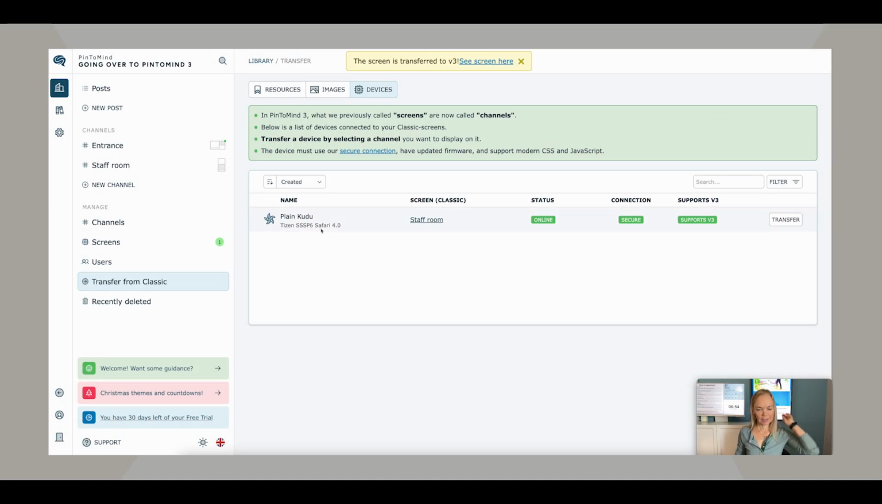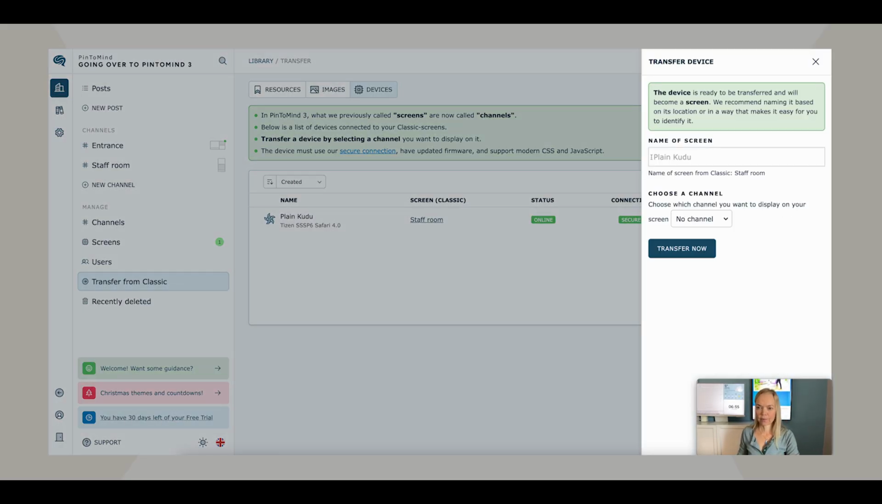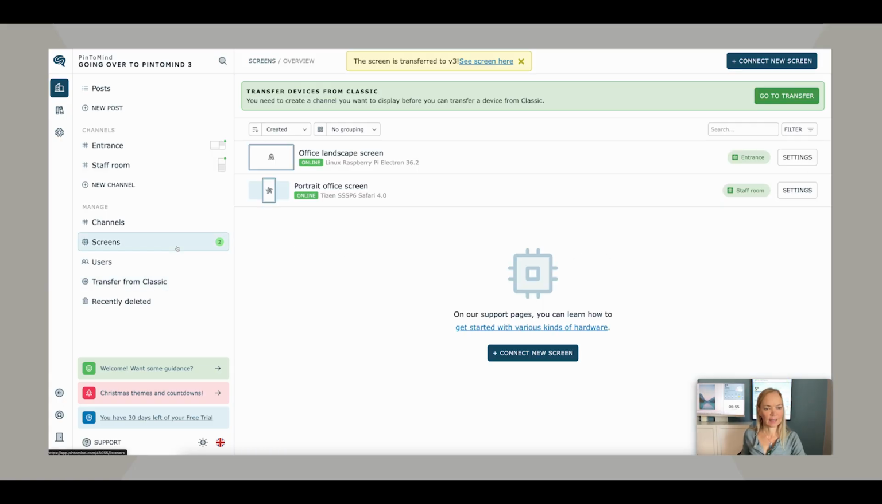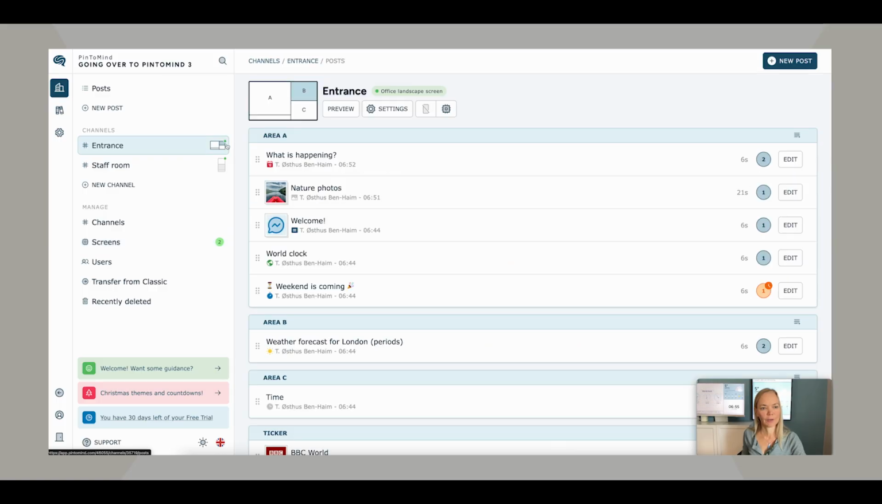And then the one behind me is a Samsung screen with SSP6. And I click transfer. This one I called Portrait Office Screen. And I select Staff Room as the channel to be displayed on it. And now we can see I have two screens here connected to PinToMind 3. Both of the channels have now a green dot displayed on top of them, showing that they are now displaying online somewhere. And behind me, I can see that the screens are now displayed in PinToMind 3.